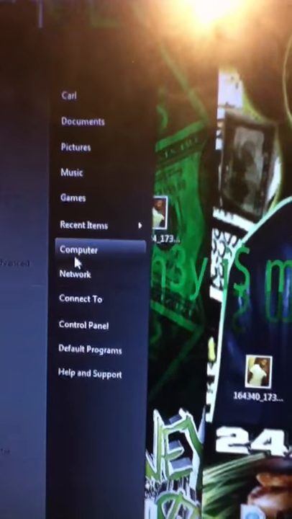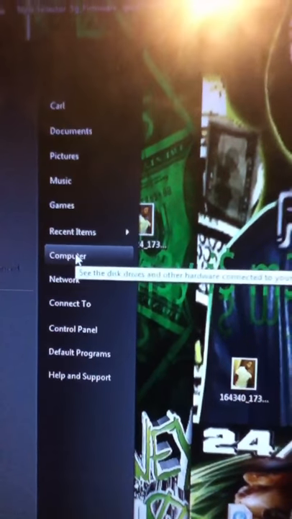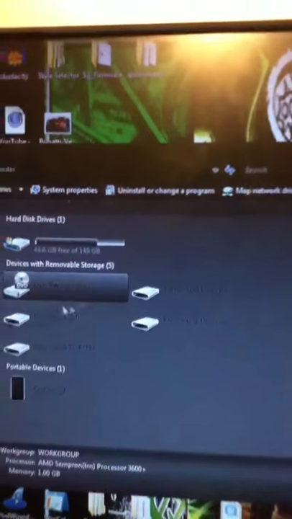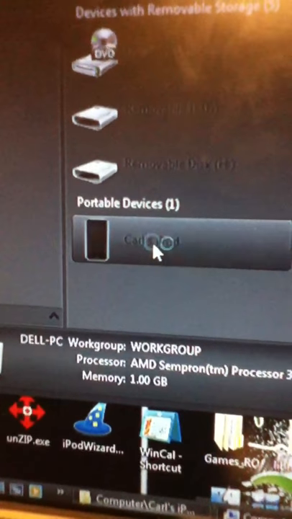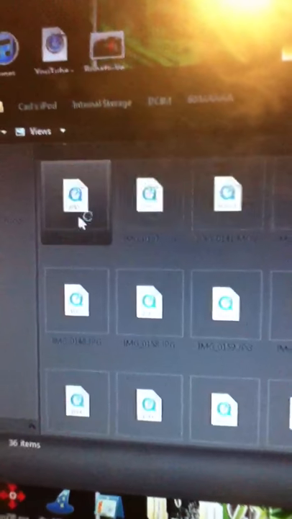Click down here on the start. Go to computer, some will say my computer. You double click it. Then down there it'll show your iPod. Mine says Carl's iPod. Internal storage again. Click on the same photos that I said on the previous one. And there are your photos.